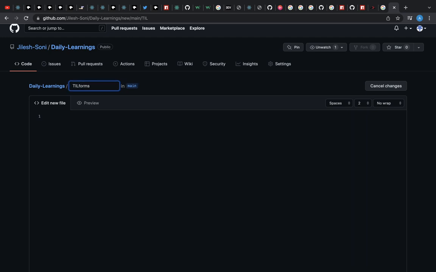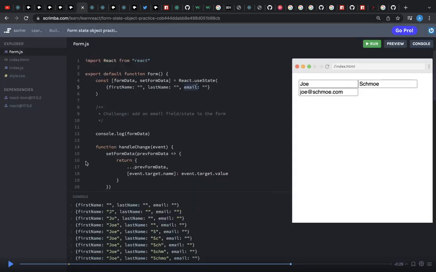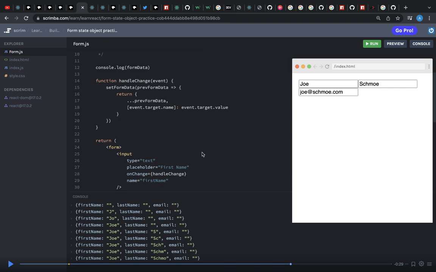So today I'm learning forms, right? So forms.md. First thing is use, for dynamic change, an object. Second thing we learned was, I'm going backwards, I don't know, a lot of things have been learned.